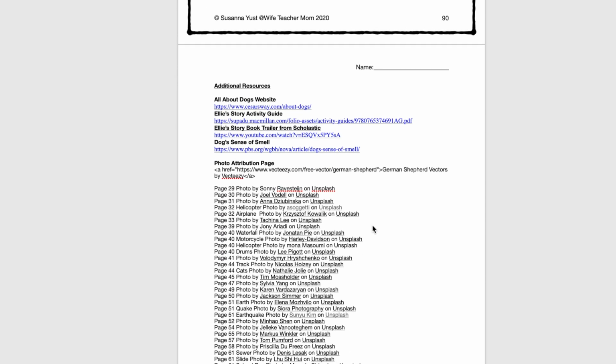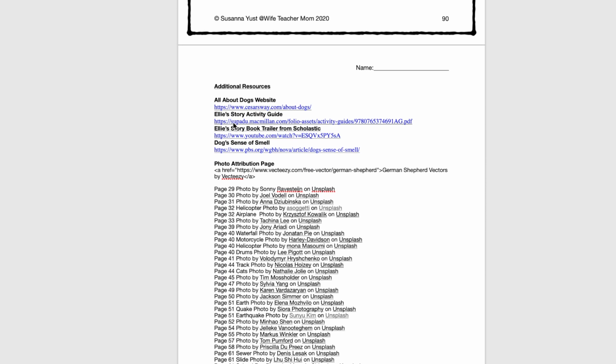All right, so here is the last page. This has additional resources. It can give your students more information about dogs and Ellie's job. And then it has the photo credits for the pictures used throughout the unit. Most of them were downloaded from unsplash.com, but you can click on the links below if you like the pictures and want to use them on your own.